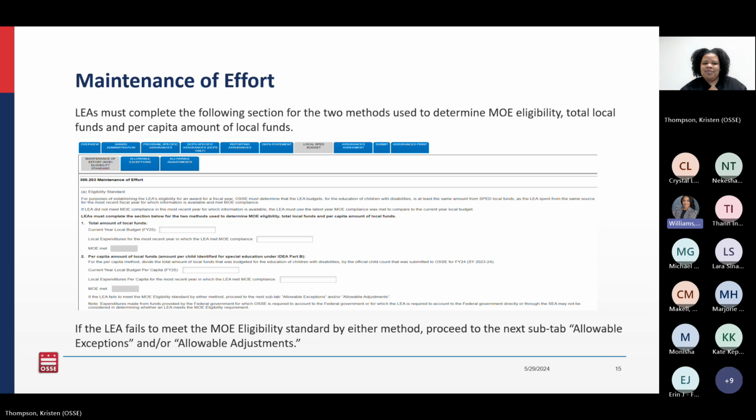Now, the second option is going to look at your per capita. So what you'll do is take your projected budget or your FY25 budget, and you're going to divide that by the child count that was recently submitted between October and December of this past year. So your FY24 child count. And that's going to give you an estimate of your per capita, how much money you're spending per student with a disability. And then you're going to compare that, once again, to the most recent year in which you met MOE compliance for per capita.